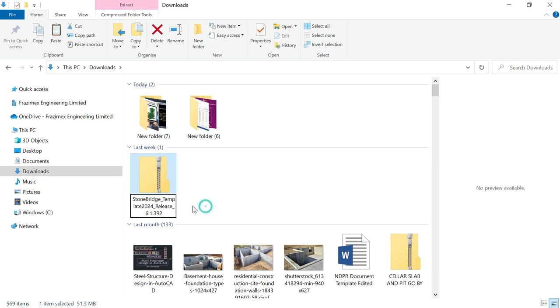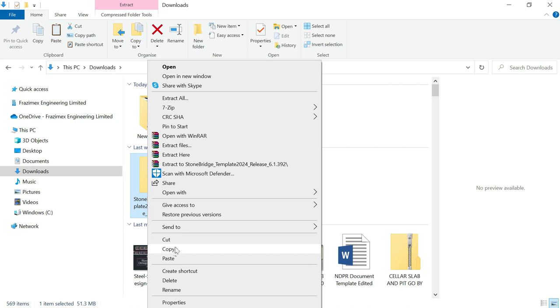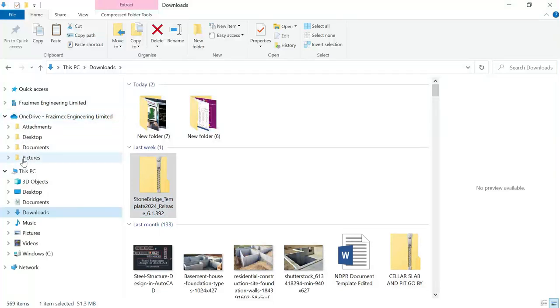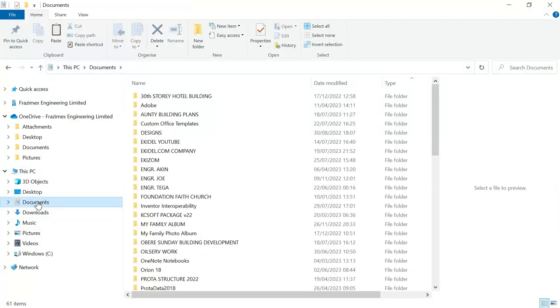So this is how the name should look. All right, now once you have got that, the next thing to do is to copy this file directly into the document folder. Now, knowing that your system has two document folders, one is OneDrive. As you can see here, OneDrive has a document folder, and then your main PC, this one here, also has a document folder, as you can see here.